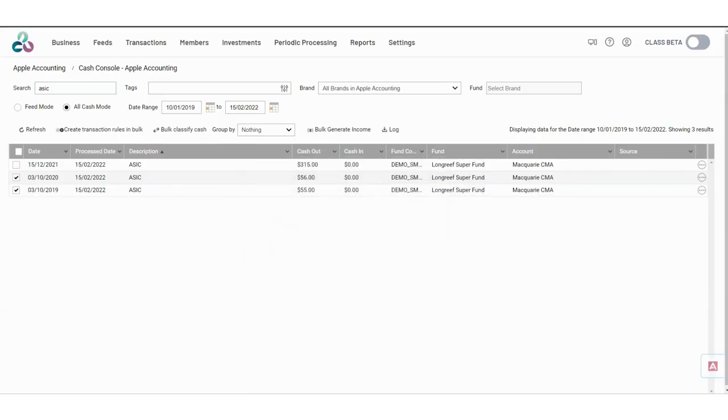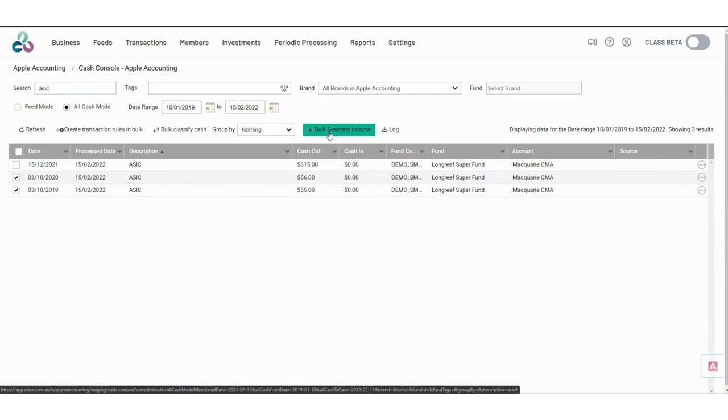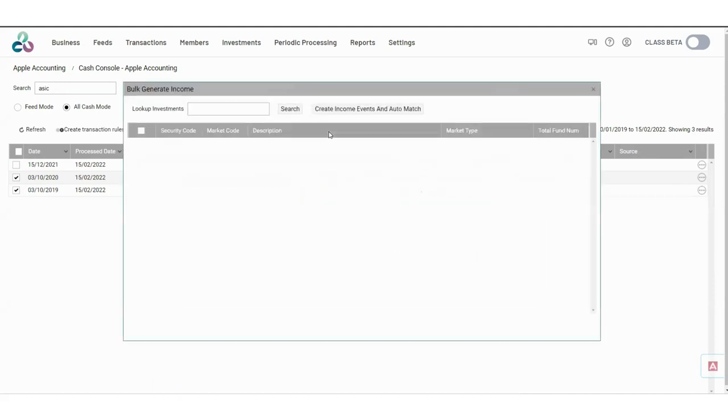The third feature that we have in the Cash Console is the bulk generate income. This is particularly useful where the payment amount changes after the announcement date. So some examples are Australian shares that pay a dividend in a foreign currency, such as BHP. Because the amount on the announcement date is different to the payment date due to the foreign exchange difference, you should use this feature to bulk generate income for all the entities that hold that particular security.